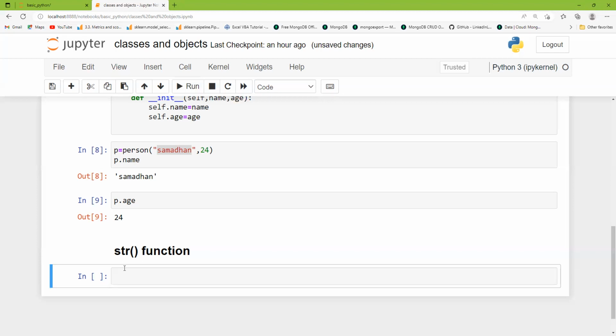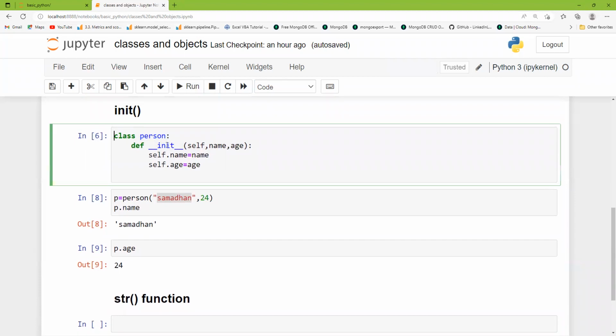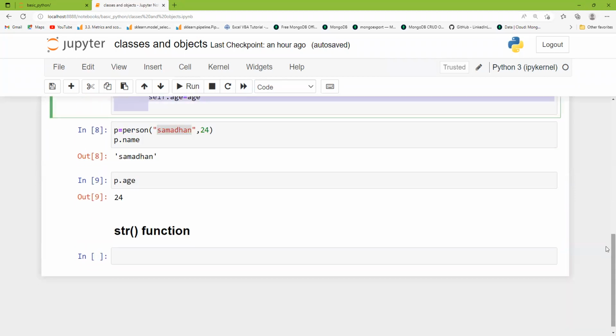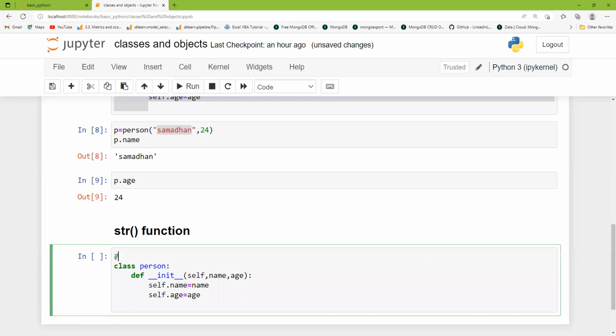Firstly, we will see the example without the str function and with the str function. So, the same code. I'm copying the same class, same thing that I have to take. So this is without the str function, and I will give the heading here: without str.